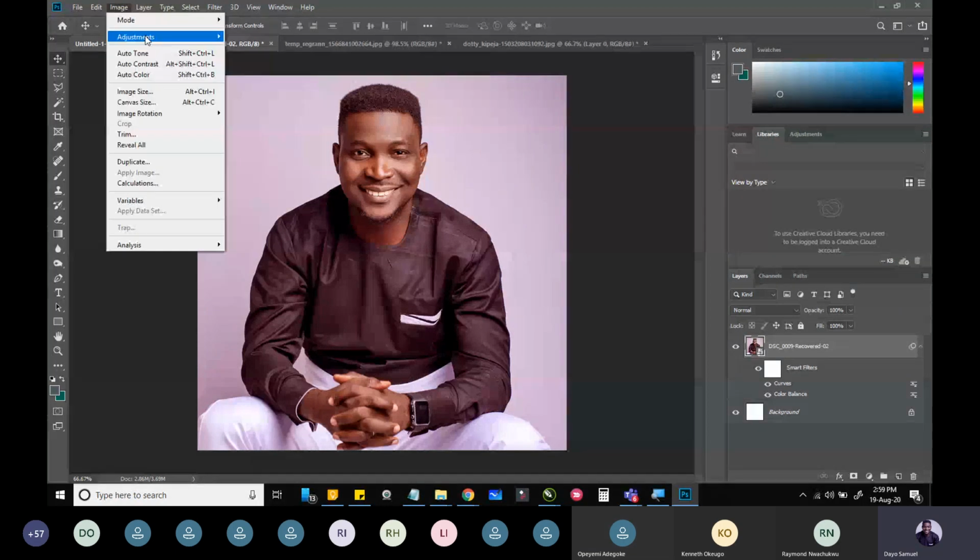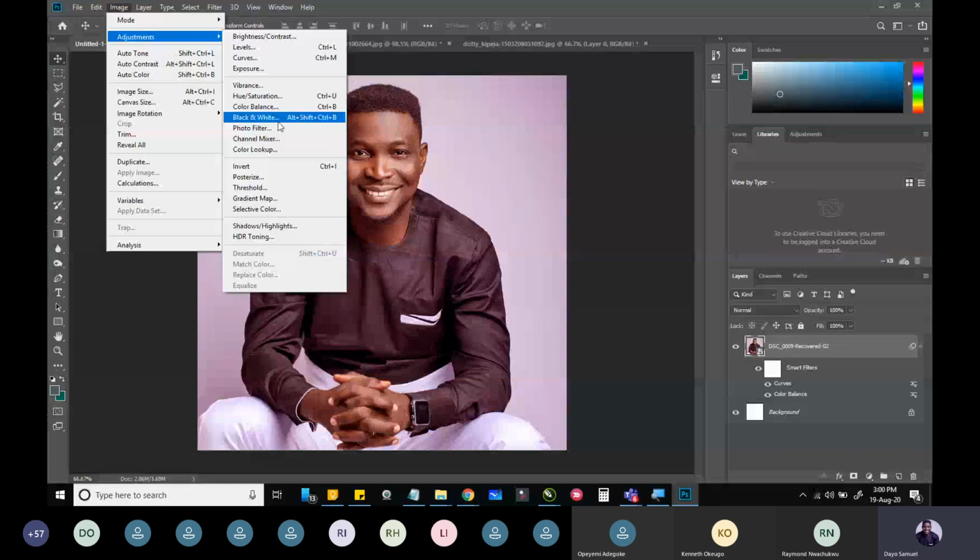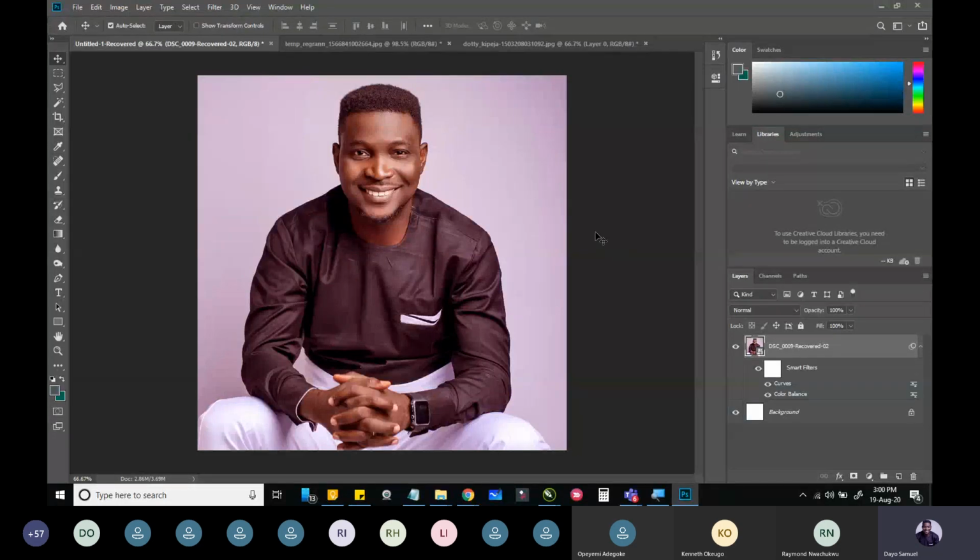This is 3 o'clock. Everybody, let's go on break. We'll start from photo filter and we'll come back, and then we'll now go into advanced background remover. So everybody, please let's go on break very briefly.